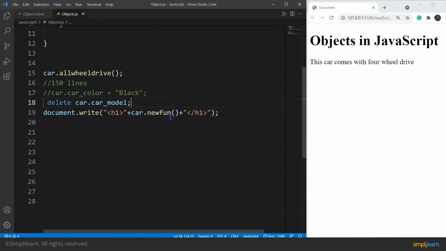Let's check it out and we will print here the car model. So we'll write here car underscore model and save it now. So here you can see it says undefined, and if we try to comment this line and now if we try to save this program, here you can see the car model is Q7. So this is how we can delete a particular property or a particular method from an object.